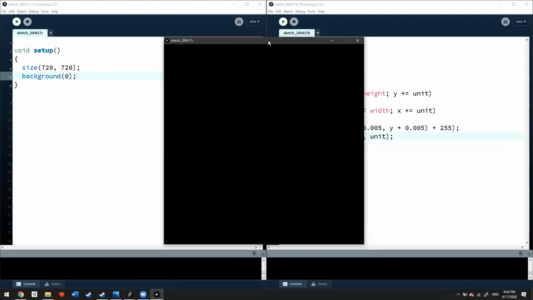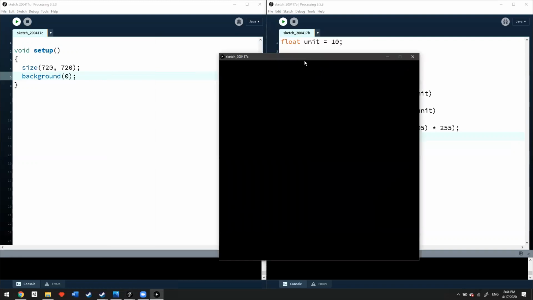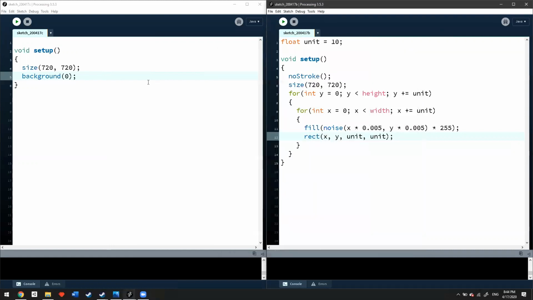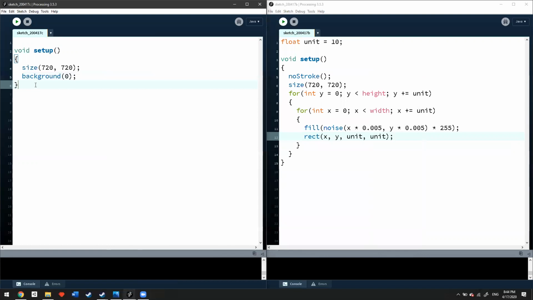I don't know why it's closing. I'll just pretend that that doesn't happen. And what I want to do now is create a new class, or you can basically think of this as a blueprint for what a particle is going to be. So a class for particles.